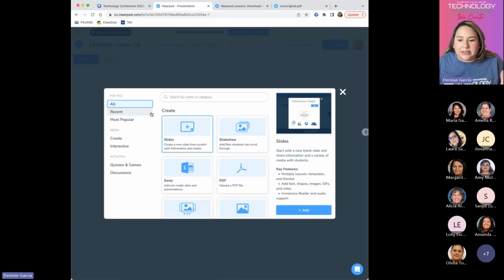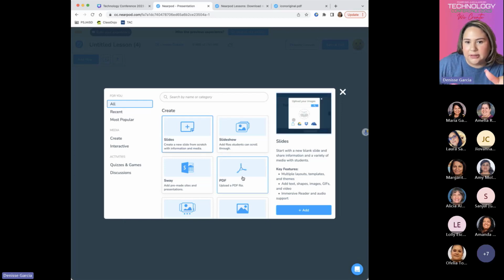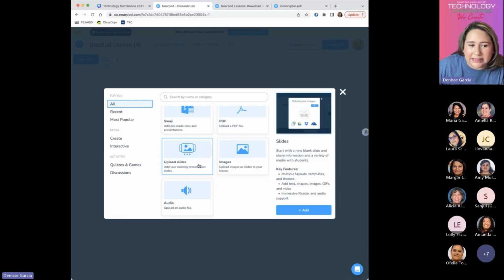Now, this is all the stuff that you can add on there. I'll go through them. You have slides, slideshow, and it gives you a little like what it is. The PDF, this is where I put the article for the newsletter that the district had given me. I don't use Sway. I don't know how to use it yet. You can upload already slides that you have already pre-made, and then the district had created. You can add them on here.